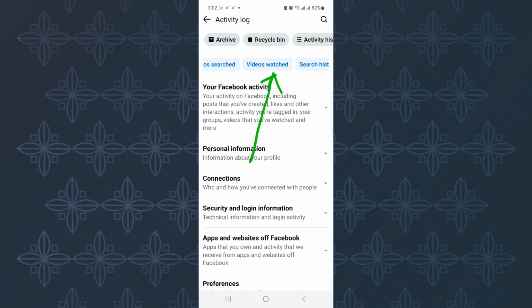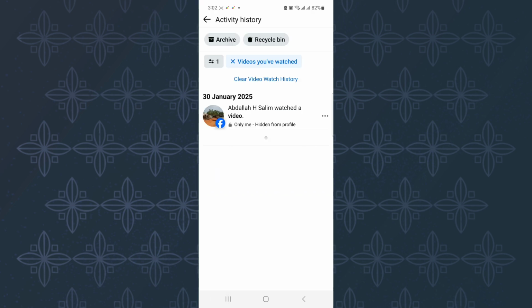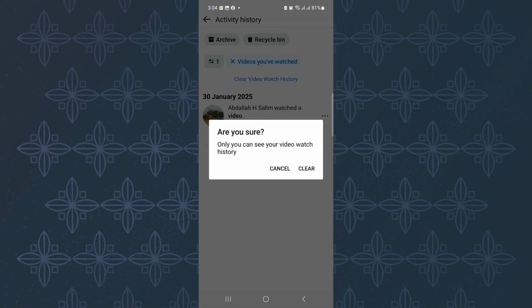After that, you will land on this page where you will see all the videos you have watched, just like you can see here. Finally, to delete your watch history, all you have to do is tap this option here. A pop-up asking you to confirm your action will appear. So, go ahead and tap here to confirm it. The watch history will then be deleted.